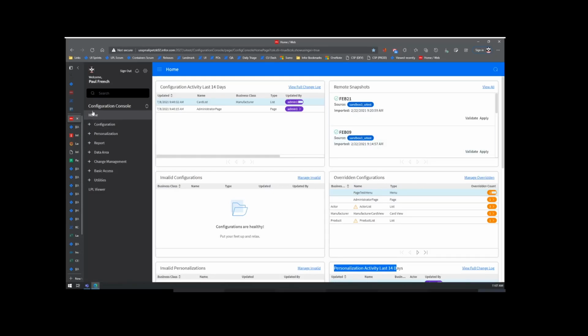All right, moving down, we've got certain areas in the configuration console. One is configuration, the next is personalization and reports, and then change management. The data area, I'm not going to get into deeply. It's stuff that's in the rich client. We didn't really evolve it much, but you have access to time zones and MIME types and some of the phrases that you did before.